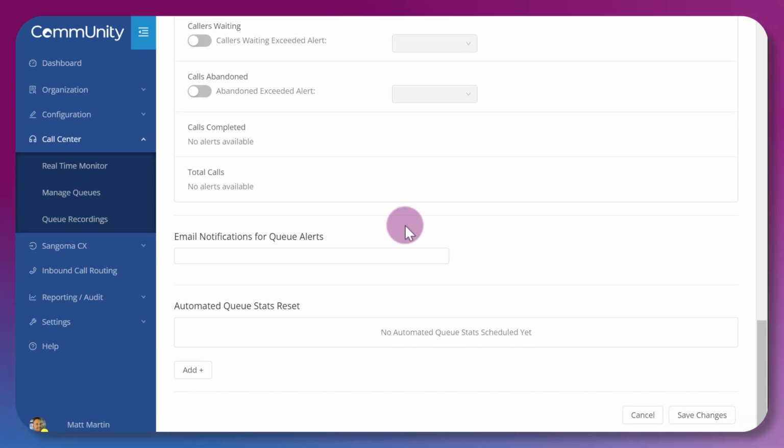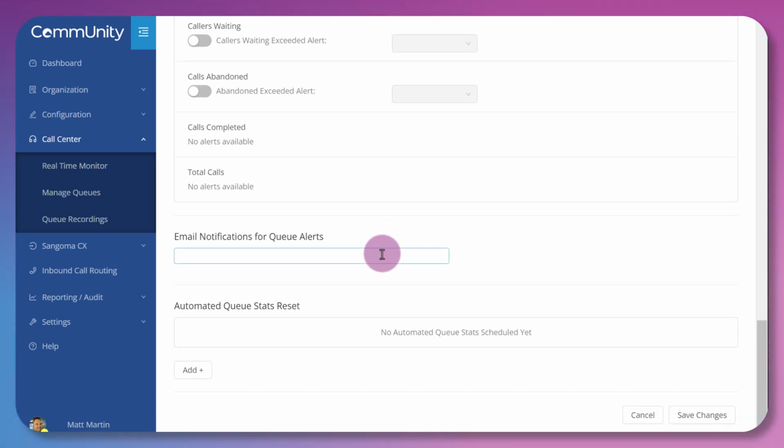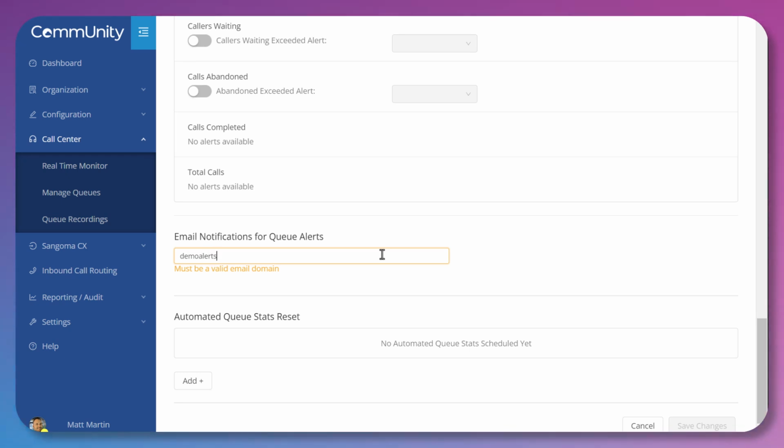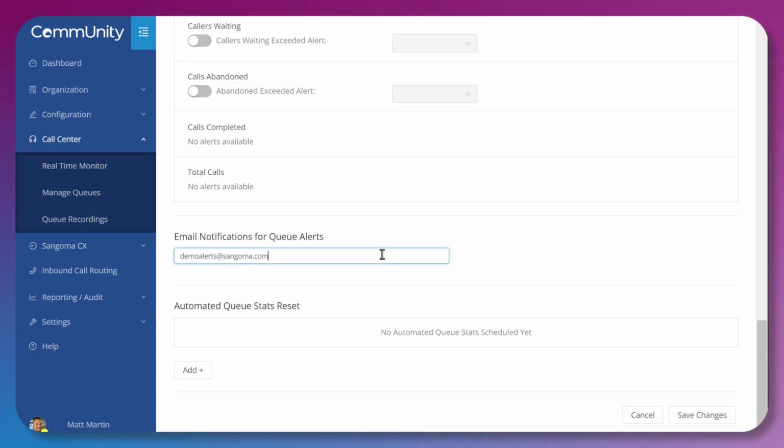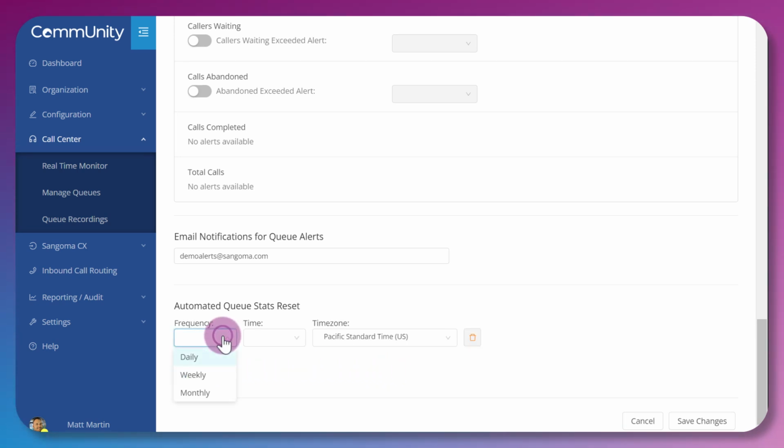Then I can set my address for email notifications. And the automated queue stats reset, telling the system when to reset the statistics for the alert. Be sure to click Save Changes before exiting.